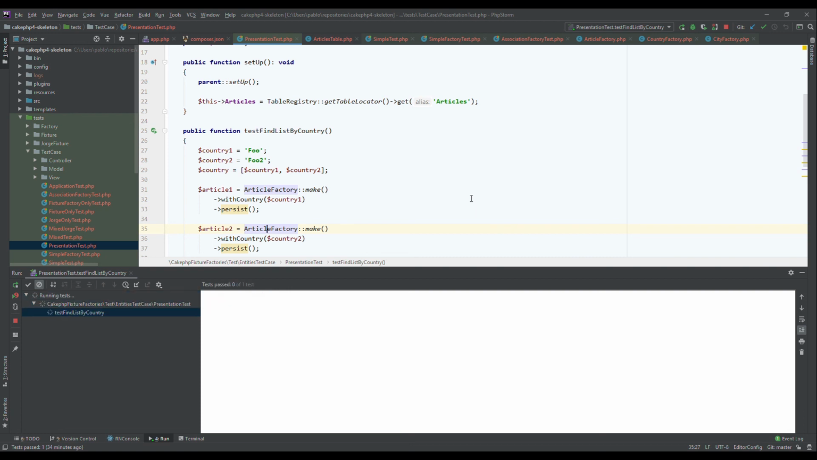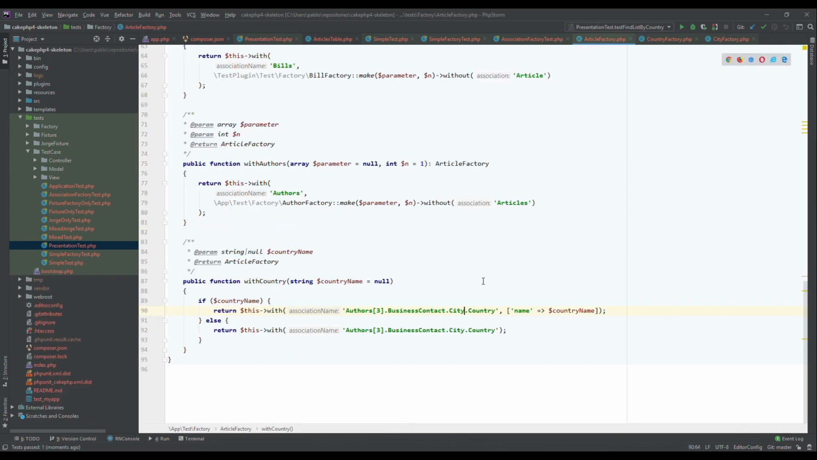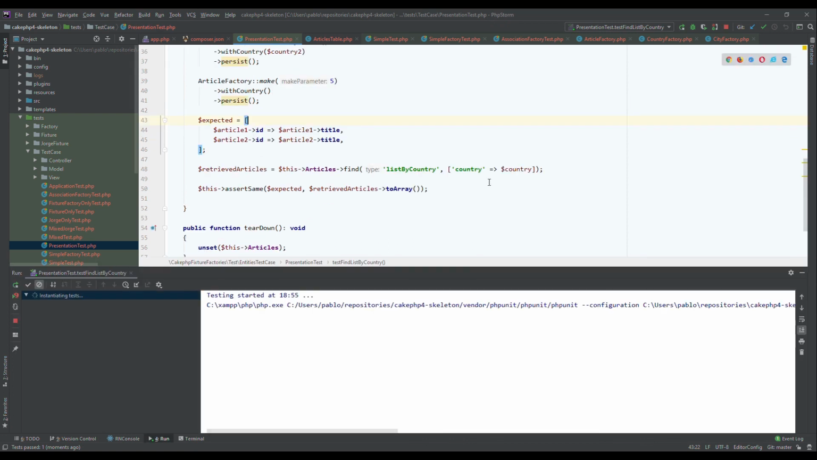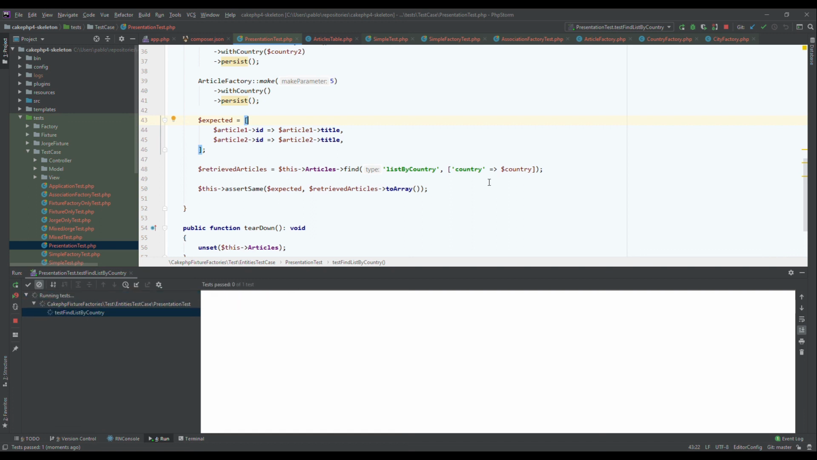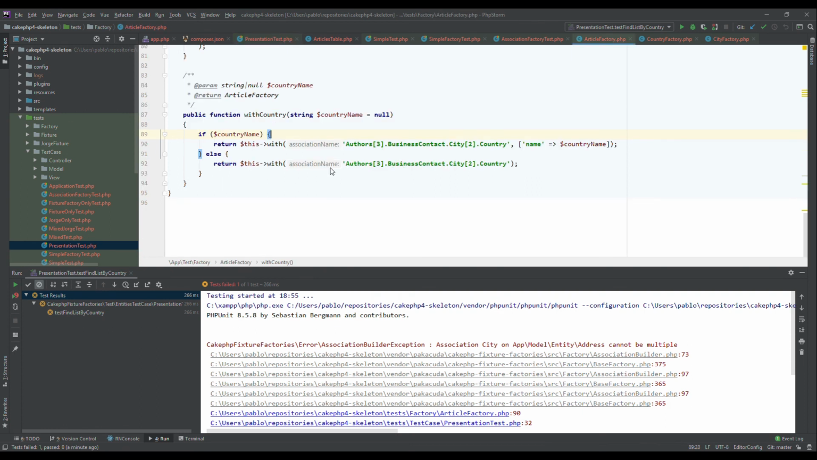And what we've also built is that if you give an integer to city, for example, if you want to have a business contact with 2 cities, since the relation is a belongs to, this is going to throw an error because it's impossible to have a contact with 2 cities. This way you have a kind of association builder exception. You have a security when building your fixtures with associations.